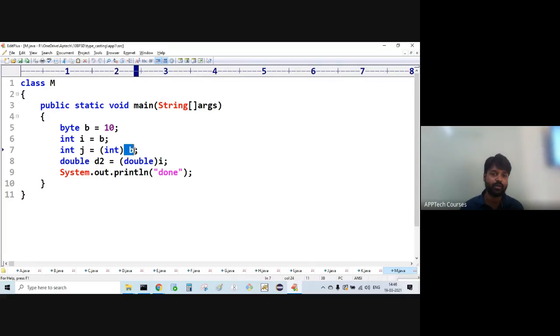Byte is converted to int type, and only then is it stored inside the int variable. Int is converted to double type, then it is stored inside double D2.